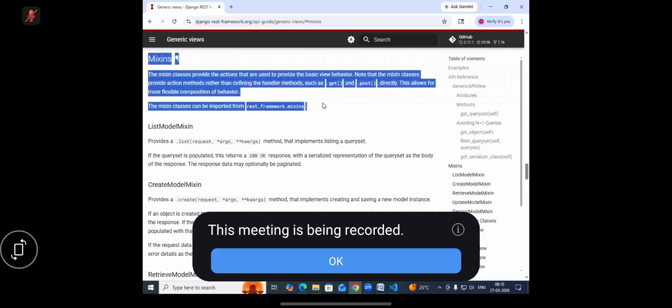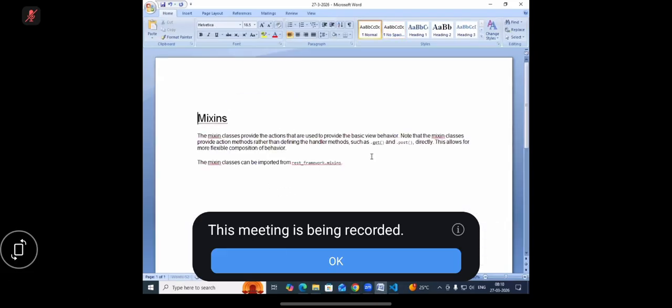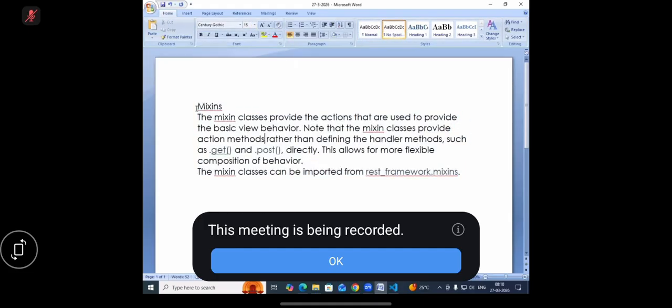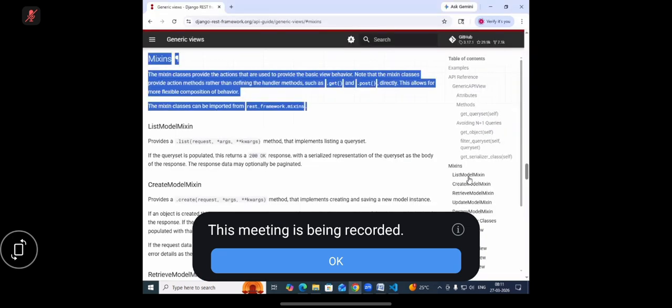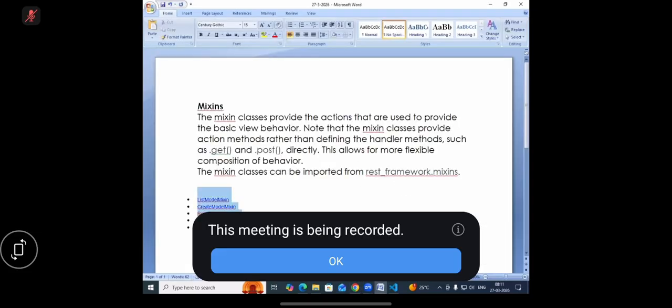So these are mixin classes, and you can import them from rest_framework.mixins. So you can build your own concrete view classes by using mixins. By default, some concrete view classes are provided, but if I want to build my own concrete view classes, then you take the help of mixins. This is for achieving multiple inheritance, or you can build your own concrete classes by using mixins. Let me tell you about this.